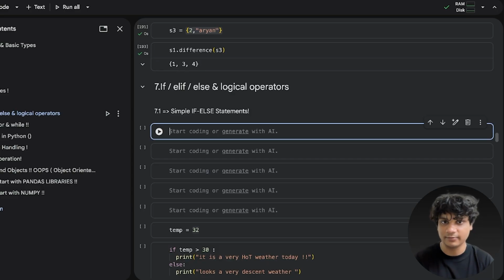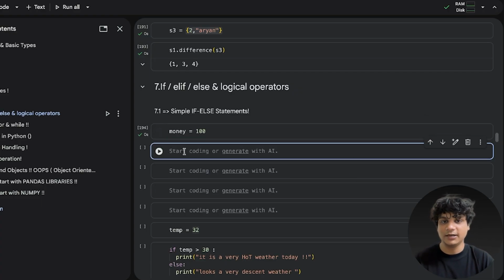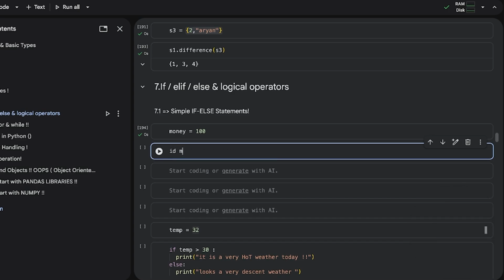Let's say you get some money from your parents. So you get, let's say, $100, and you go and buy a toy. The toy costs around $120, and you want to build a program to find out whether you get the toy or not. So there is a toy price, let's say $120.